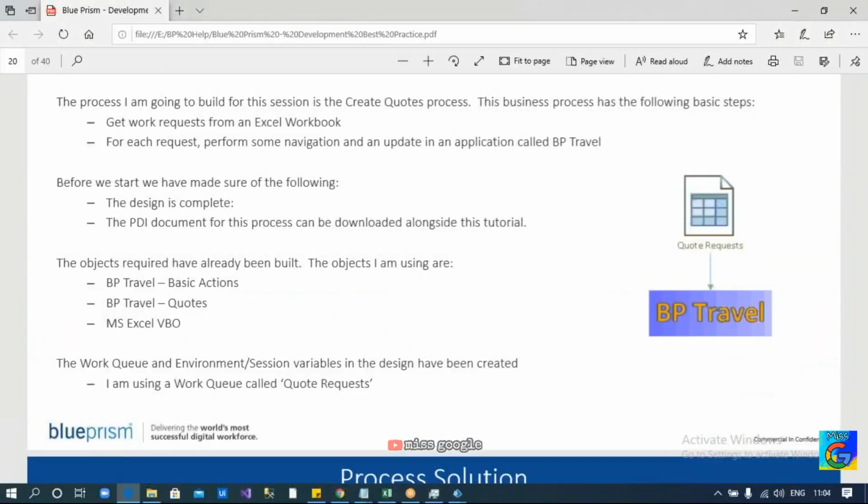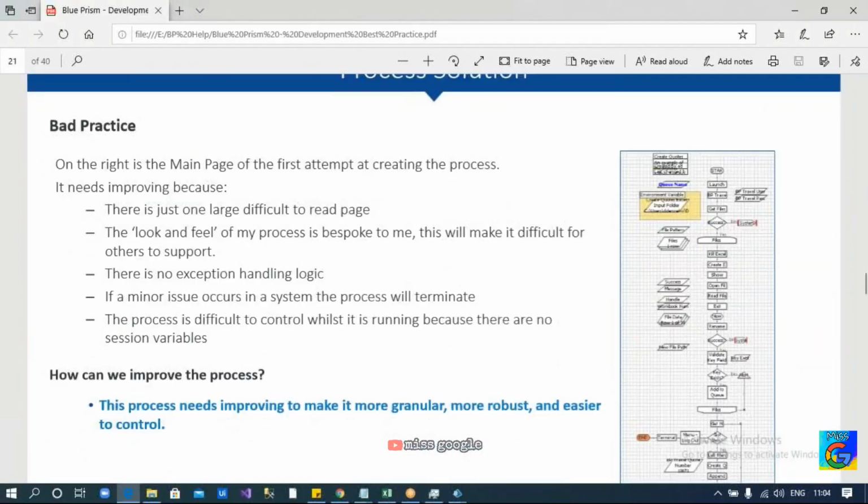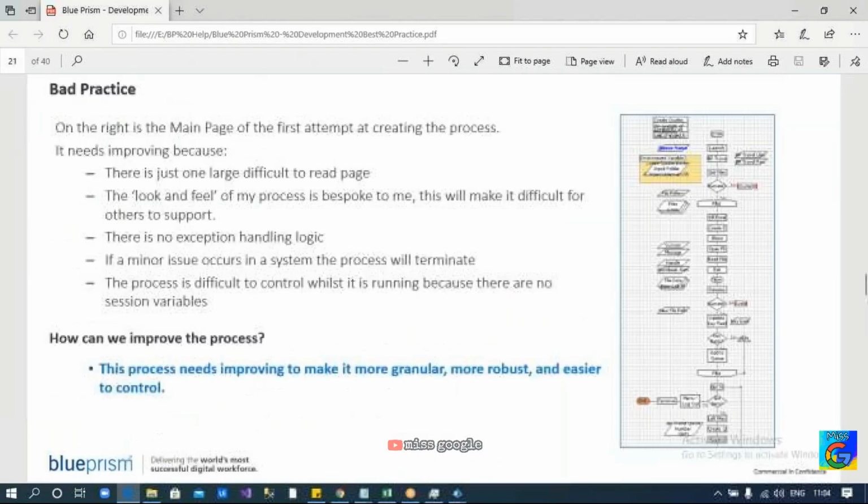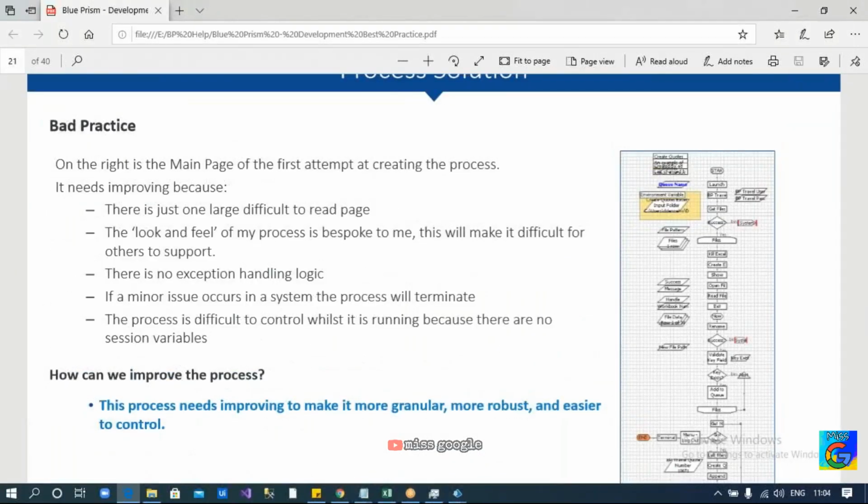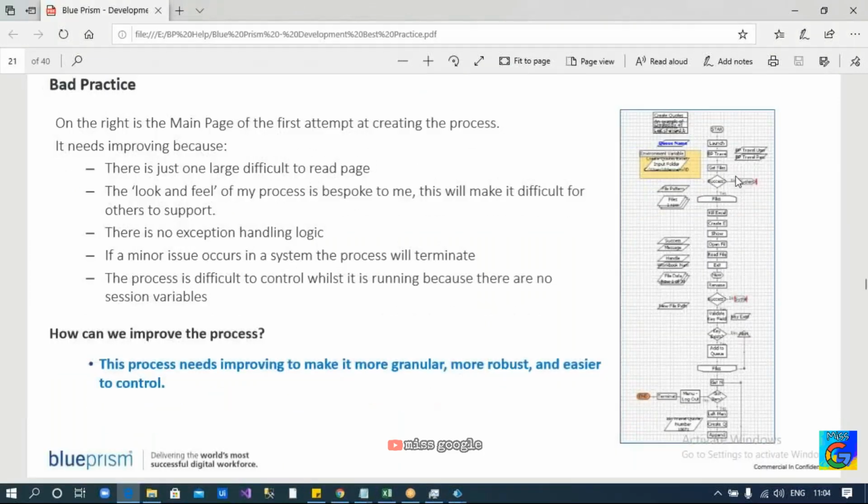Now let me go to the process best practices also. We are not supposed to leave a big flow in a main page itself. We are not supposed to create the flow in the main page itself. If you see here, this is a bad practice. We are not supposed to do like this. So how can we improve the process? The process needs improving to make it more granular, more robust, and easier to control.